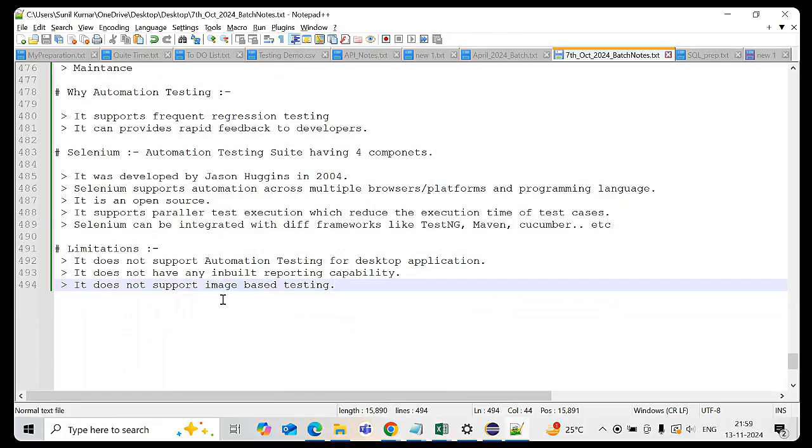So it does not support automation testing for desktop applications. Okay, and Selenium does not have inbuilt reporting capability also. It does not support any image based testing also. So capture this one, guys.